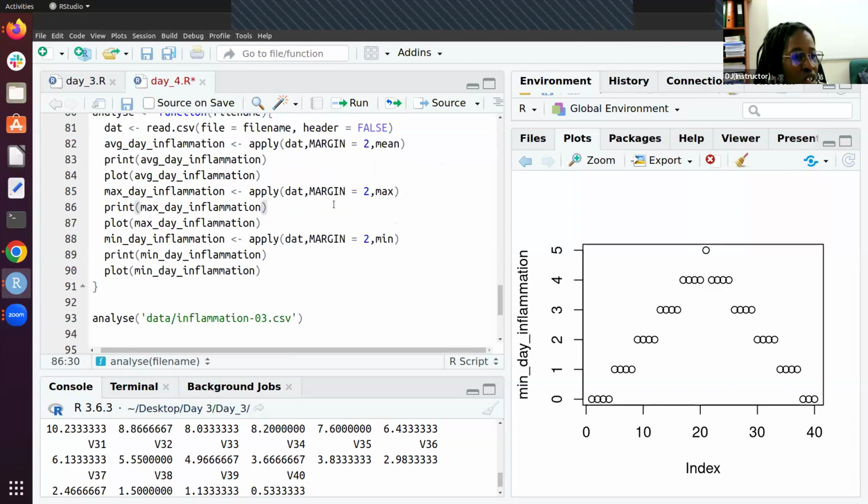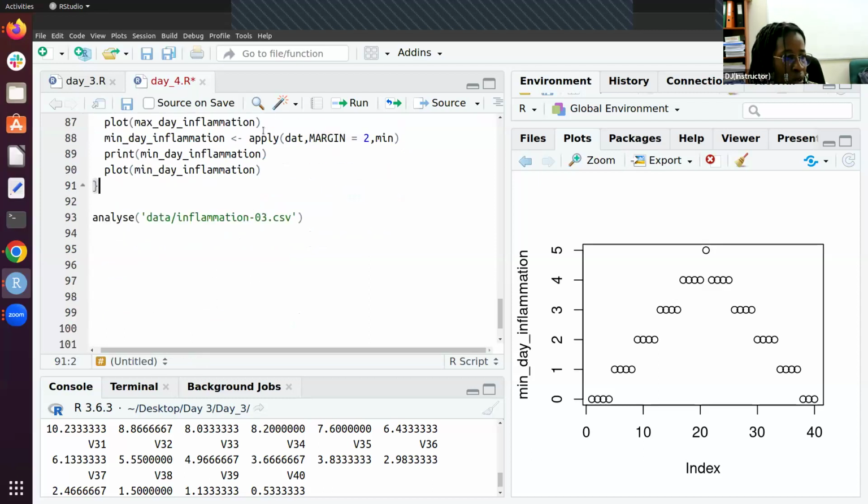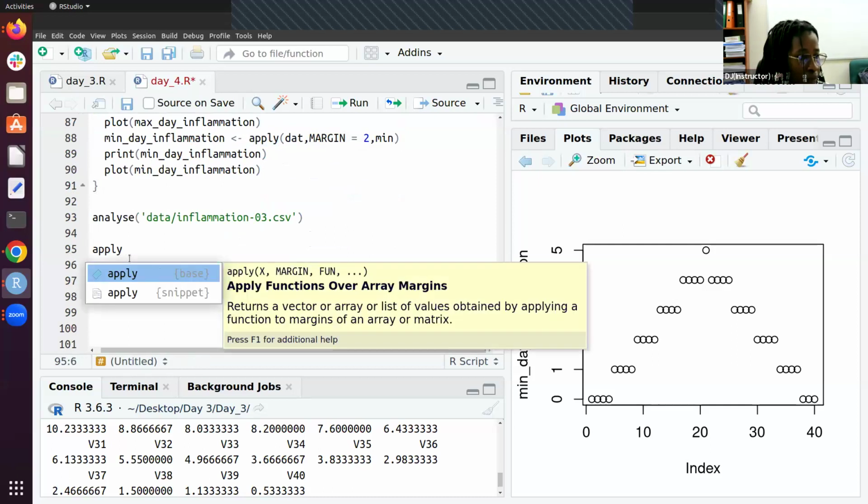Okay, so margin means we are looking over the columns. Let me bring back where I use the apply function right here. If you want to know more, you can just do the apply and then this is what it has. So this is the apply function. You have your input, you have your margin. Margin can only take two values, either 1 or 2. By 1, it means that we are looking over the rows. So whatever we are applying the function to, we are looking over the rows. And if the margin is 2, then we are looking over the columns.